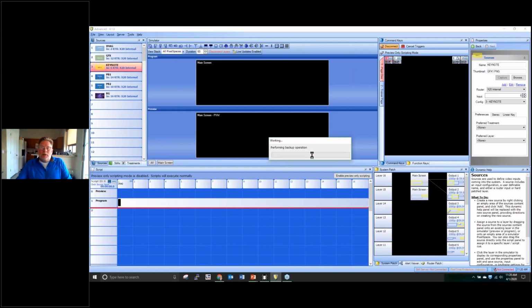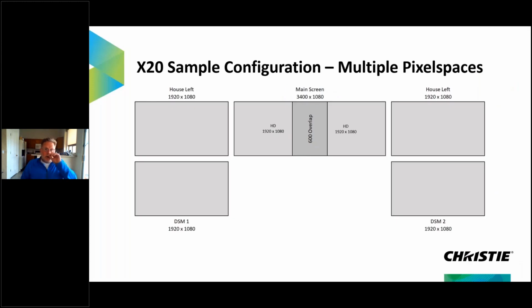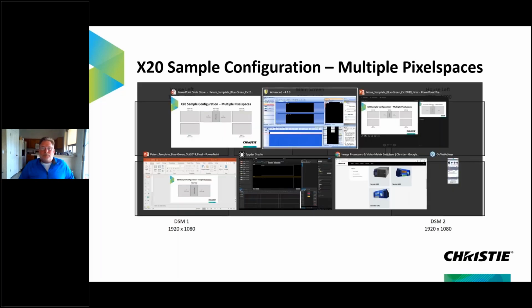Meanwhile, while that's backing up, let's look at our next scenario. So here's what we're gonna do. We're gonna do a multiple pixel space configuration. So here we're gonna have the same type of main screen, but we're gonna add a house left, a house right, and 2 downstage monitors, okay? I'm gonna keep everything pretty much in the 1080p realm here, okay? So how do we do that?